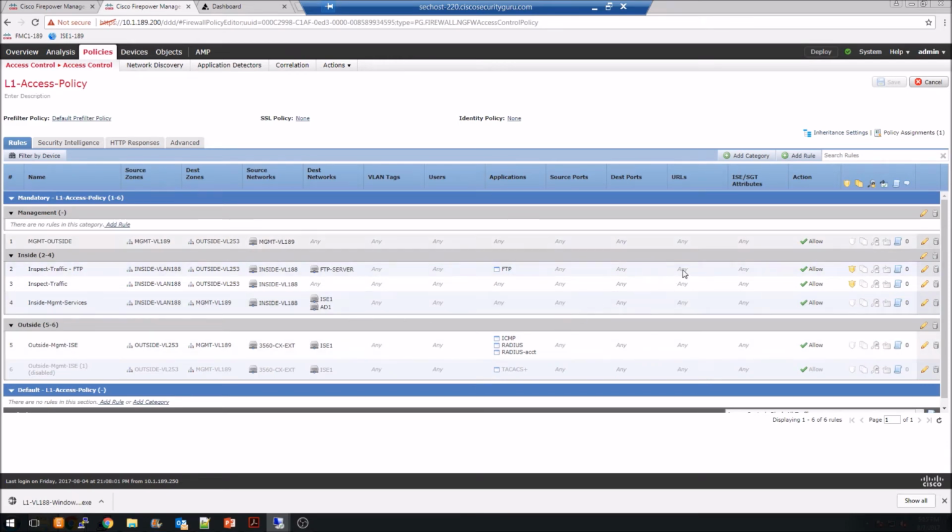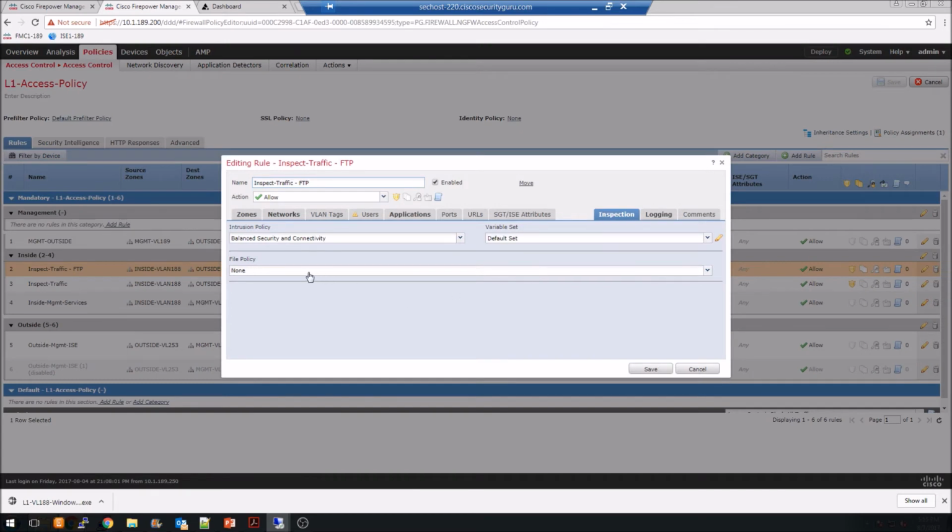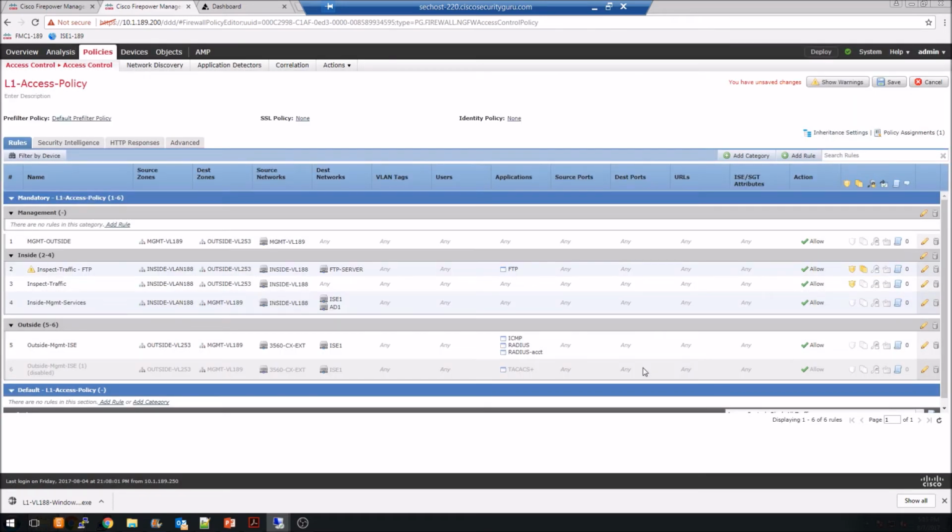So now we go back to the access policy. We look at the entry here, and we're going to very quickly add that file policy. So quick and easy. Save this out. We'll save it. Oh, wait a minute. We see a warning. So you can click on the show warnings at the top here, or you just go over top of the little triangle here, and it'll give you a description.